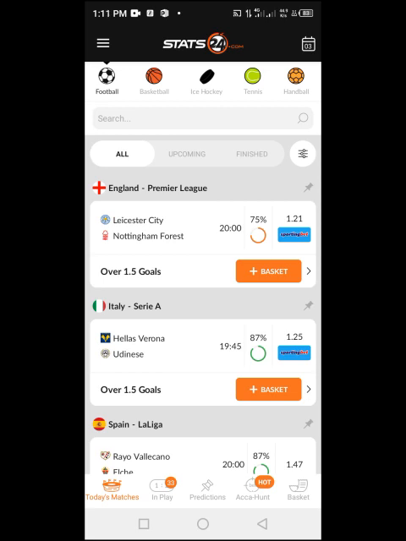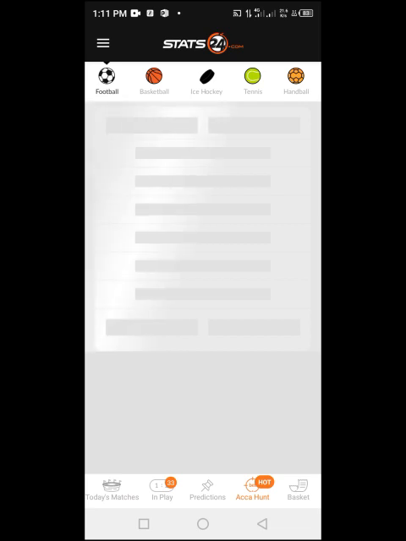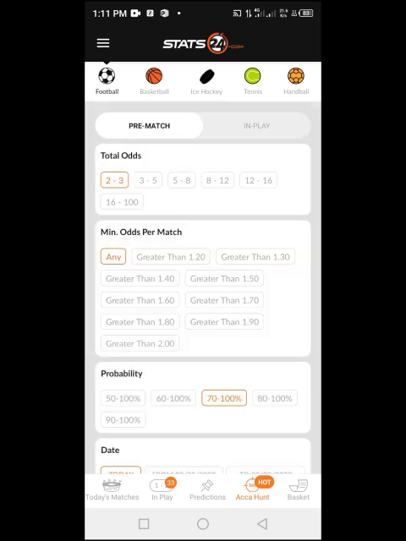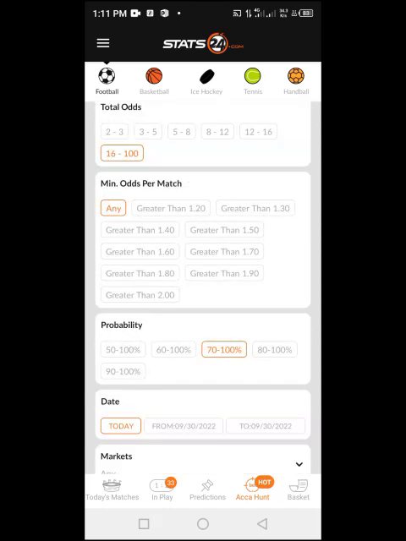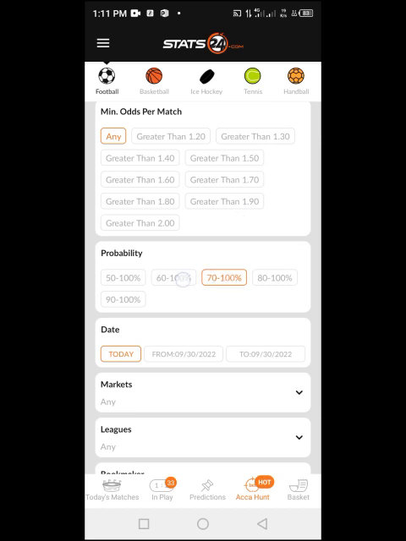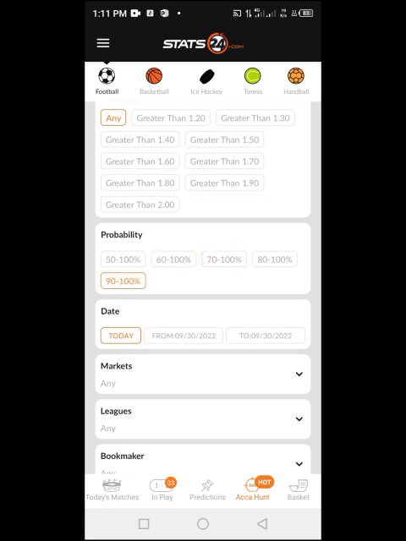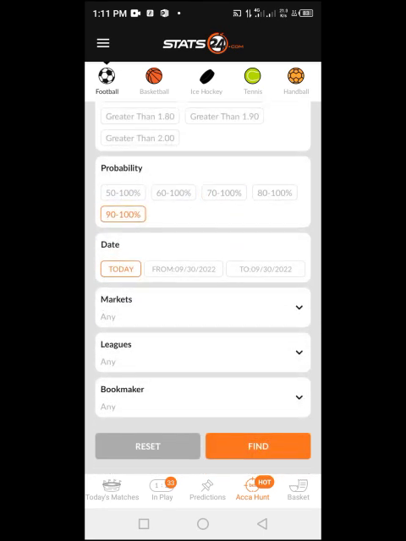Once you are on this dashboard, the first step is to locate this area that says account. When you see that, click on it and you are going to be taken here. In this section that says total odds, choose 16 to 100, and for minimum odds, leave it on any by default. For the probability, choose 90 to 100%, and on the date, this is where we have to make sure that we are very correct.